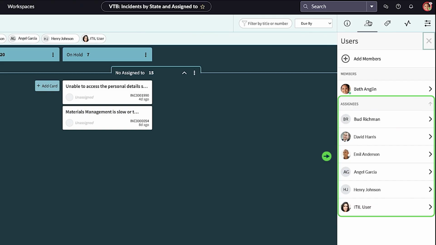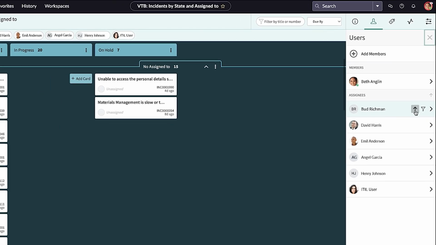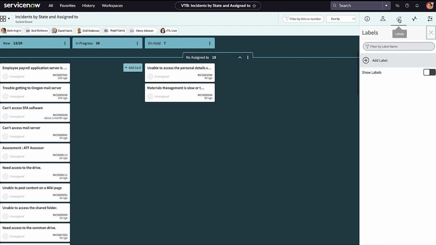In this board, the assignees are pulled from the task records. Here, we add new members. Here, promote assignees to members, or promote all assignees to members. We can configure labels here. Any member can edit the labels on a board. To add more labels or edit new labels, you need the Global Tags Creator role.